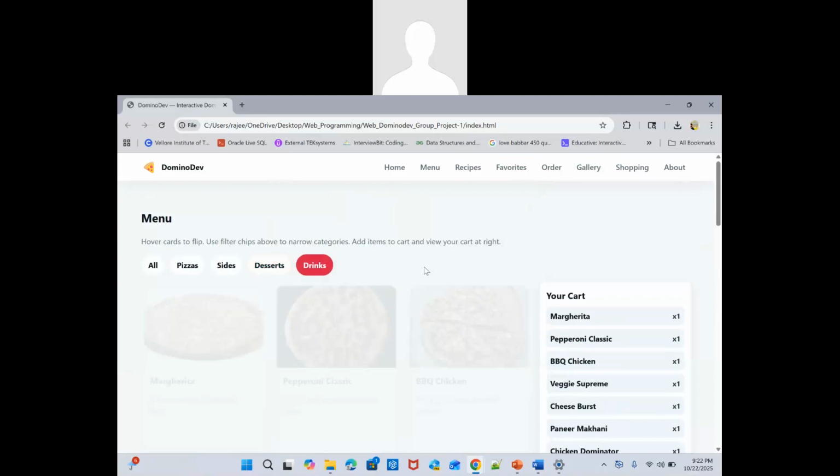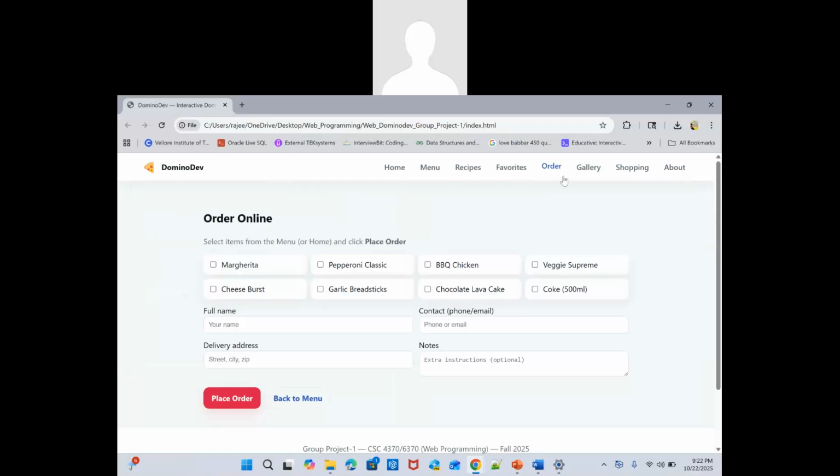Okay, now let's talk about the order page. Moving to the order tab, users can fill out their name, contact, and delivery details. The place order button simply checks a hidden input, which triggers a thank you message that fades in using CSS transitions. This mimics a form submission experience, all without JavaScript.